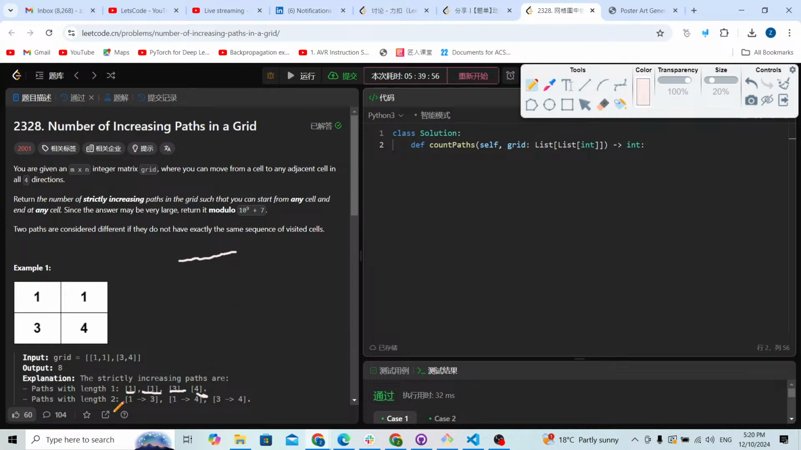And for others like 1, 2, 3, 1, 2, 4, 3, 2, 4, and the last one going to be 1, 2, 3, and 2, 4. This is going to be the last path. So in total, it's going to be 8. So this is going to be the problem.